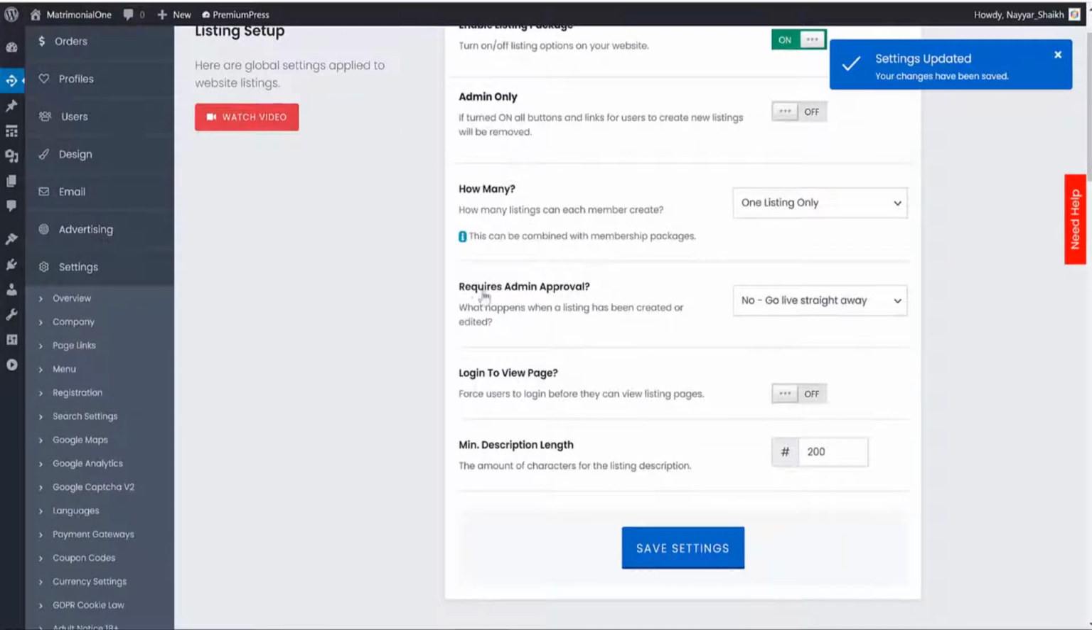And whether this listing requires admin's approval or not. By default, it is selected no. So if a user comes to your website and creates a new listing, that will be published directly on your website, and anyone can see that listing. But if you select yes, admin approval, whenever a user creates a new listing, you will have to first approve that listing. Only then will that listing show on your website. So you can enable or disable this option according to your needs.